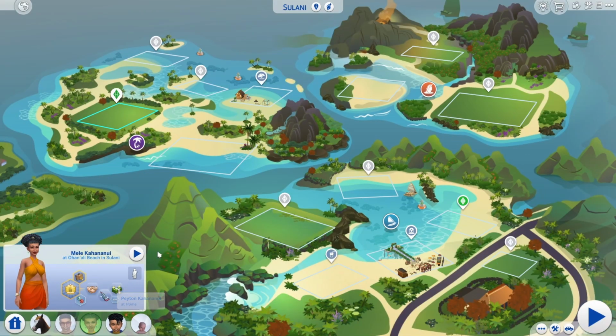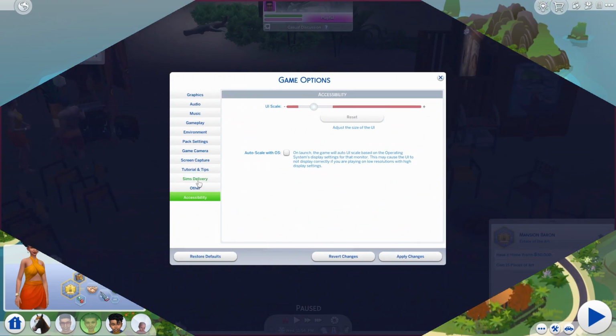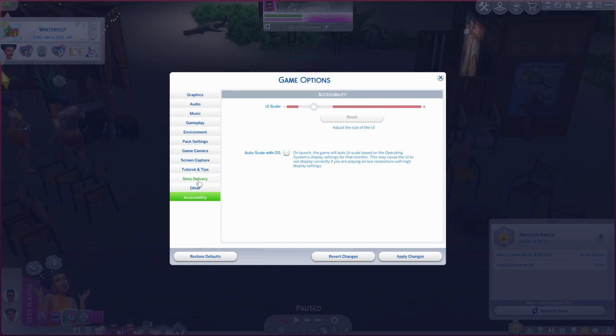If we go into the game itself, all of this, so all of the Sims portraits, and this bit here, the play, the visit, the build, everything up here in the upper right corner, this is all part of the user interface.